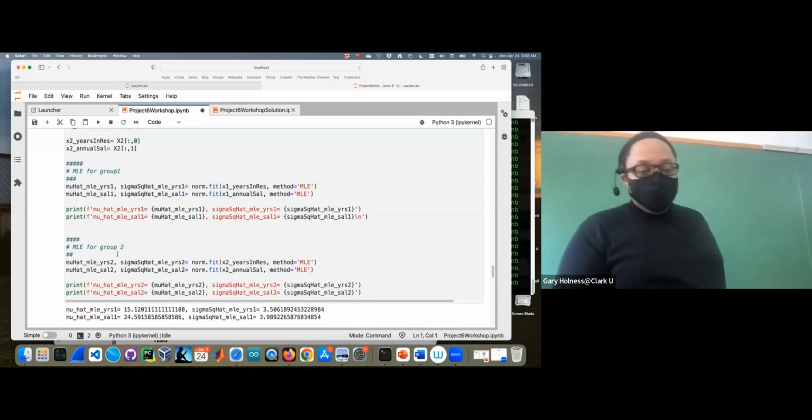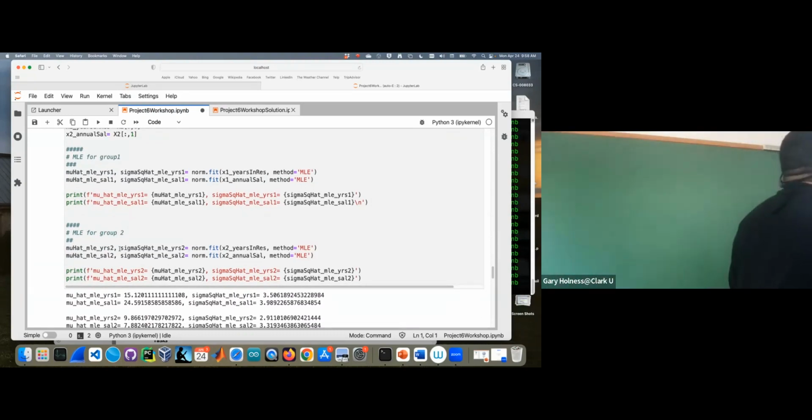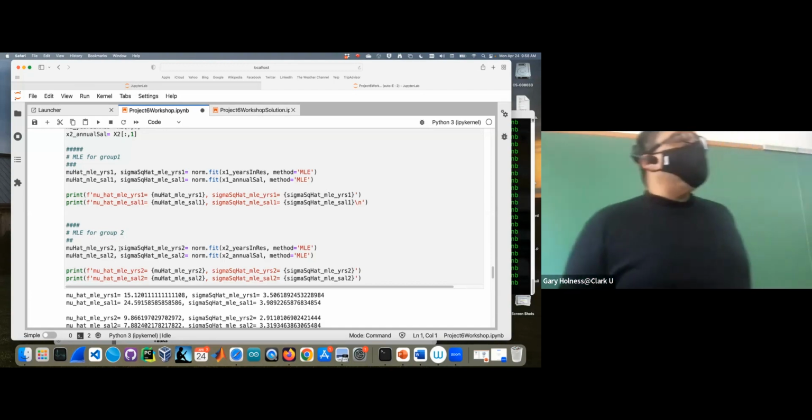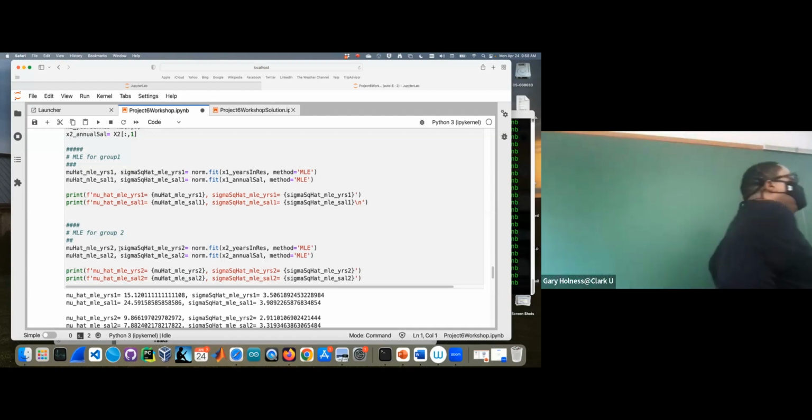If you take these max likelihood estimates for each group, you can now sample years in residence and the annual salary for group 1, and it'll give you a new point. You just construct it, and you can pretend that's one of your data points, and actually draw those new sampled customers among your existing customers from your historical data. Does that make sense?